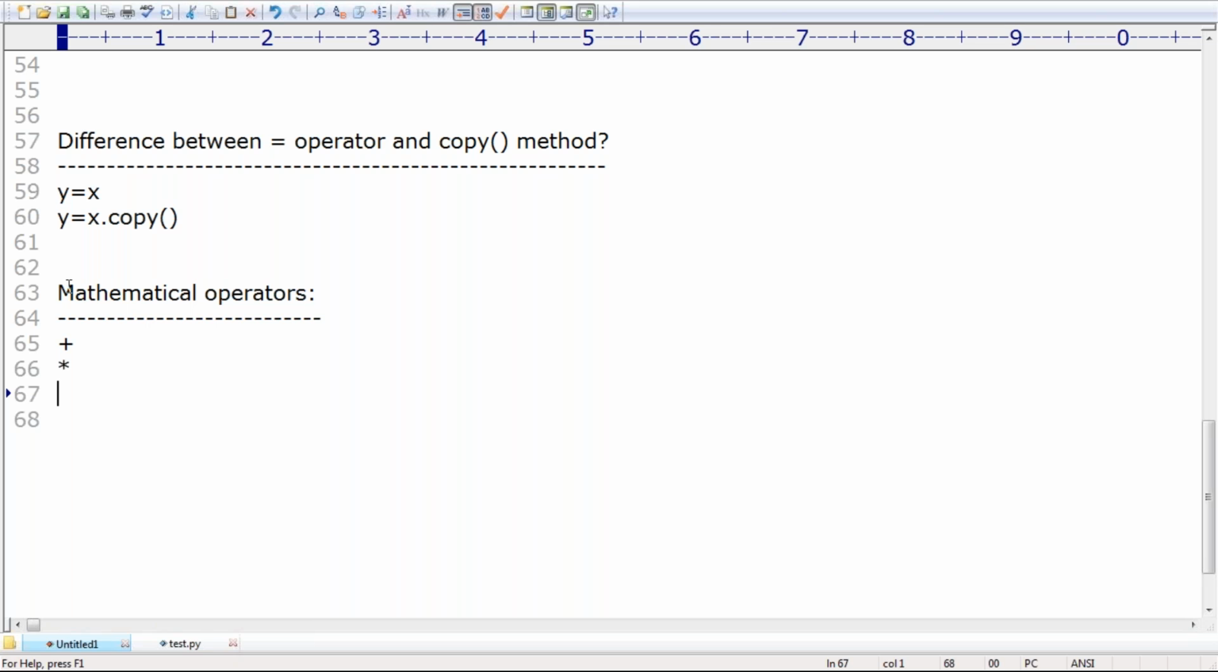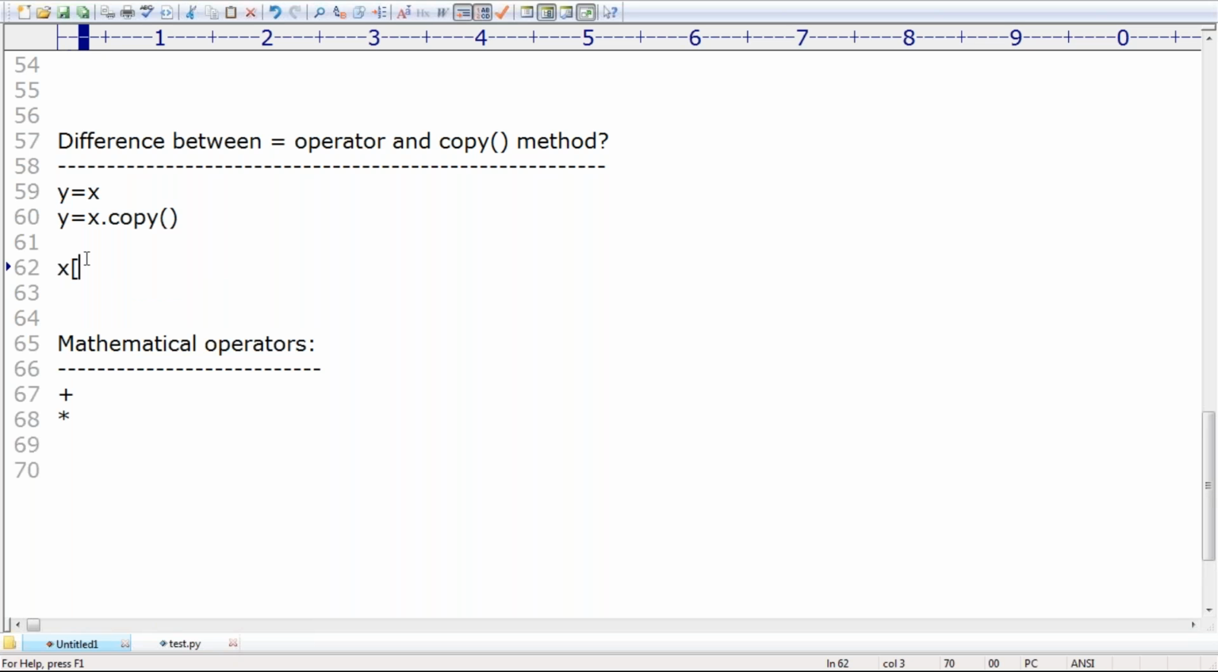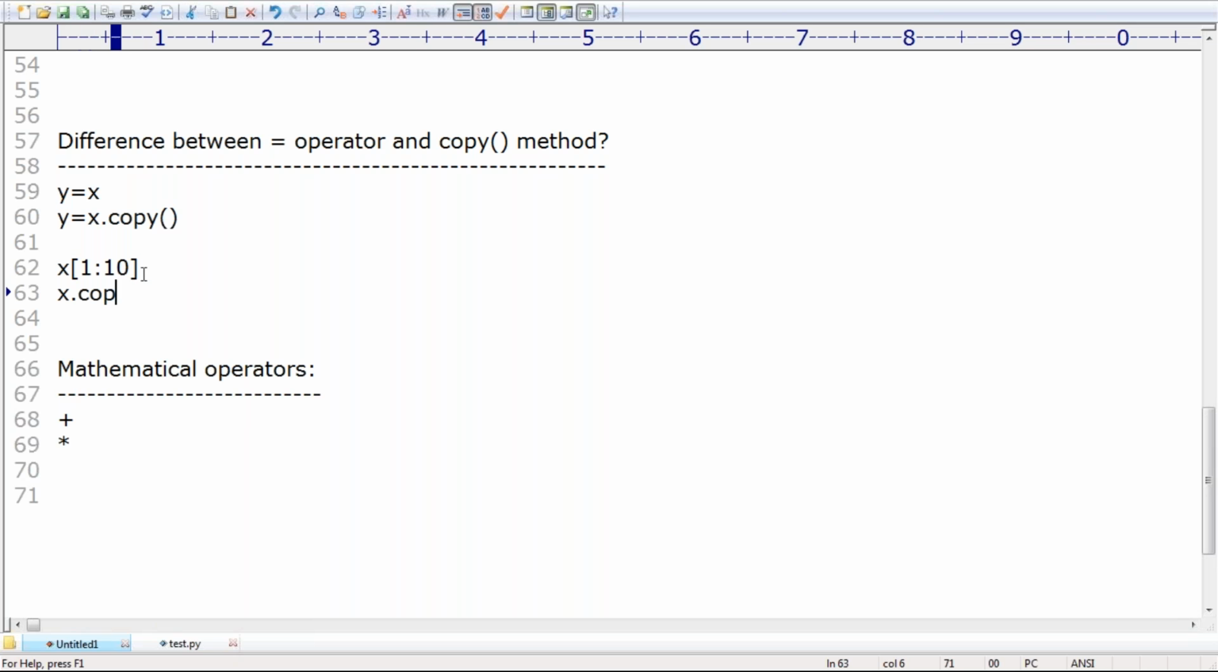What is the difference between copy operator and slice operator? The slice operator is more powerful because you have multiple options in your hand. If you say 1 to 10, then objects 1 to 9 are considered, and with those a duplicate object is created. But x dot copy is complete: if x has 1000 elements, a new object with 1000 elements is created.